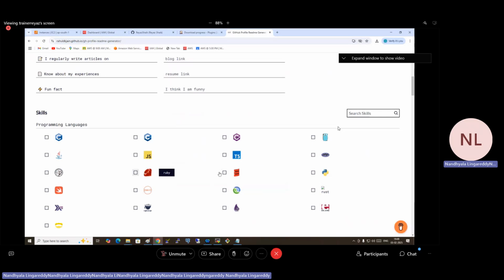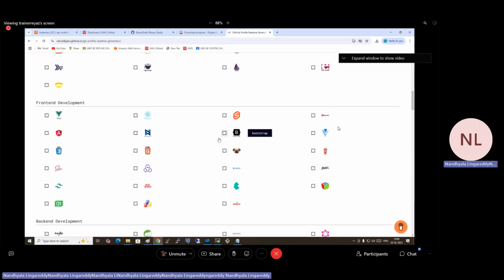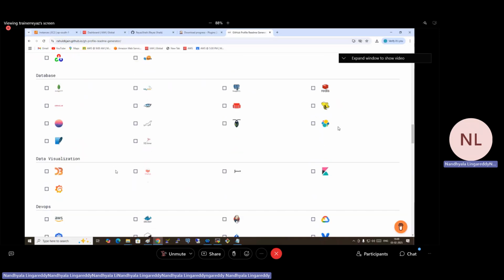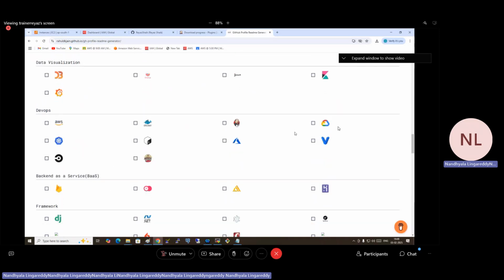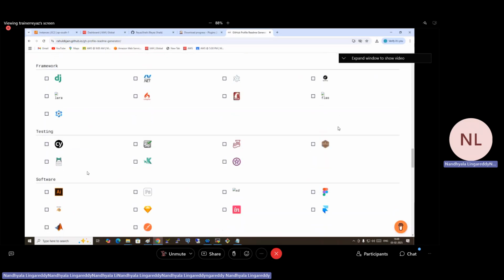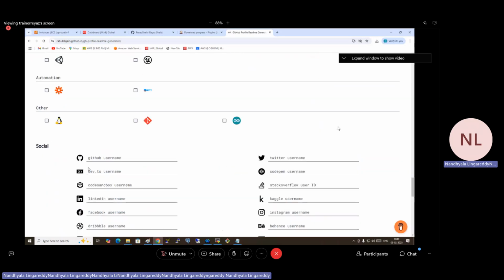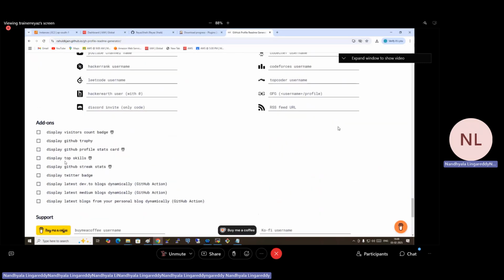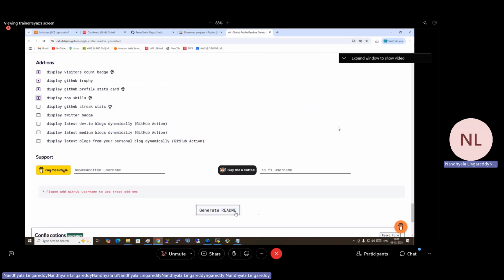See here, right? Select which front end development you know, which back end development you know, which mobile development, which AI, which database, which data visualization, which DevOps, mostly all here. So BAS, backend as a service, framework, testing, software, whichever you want, select it and put your GitHub username. And put your LinkedIn, your Facebook, and do everything here. And then this is display visitors count badge. Select this, GitHub trophies, all this, whichever you want, and then click on generate.